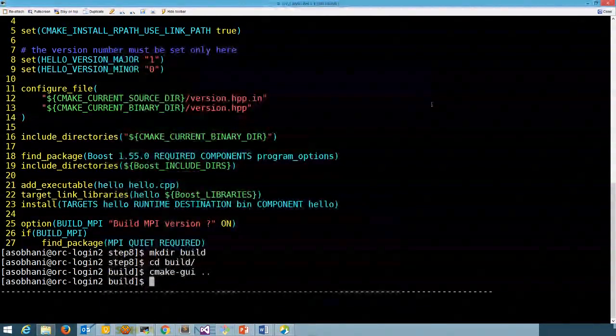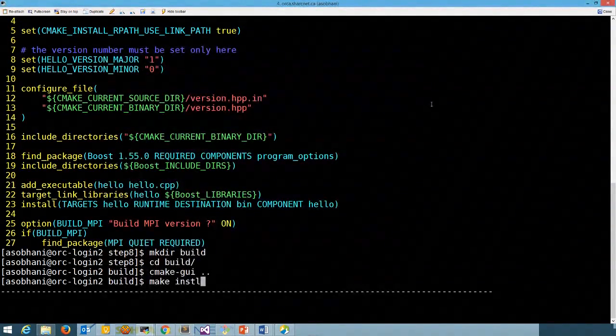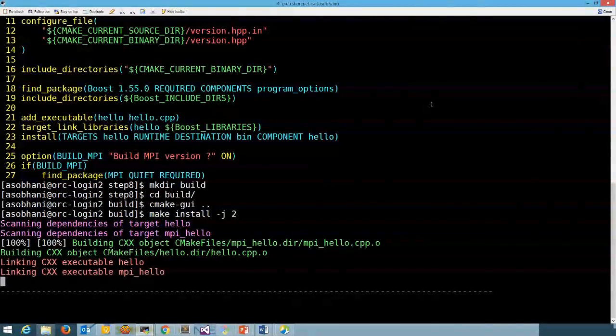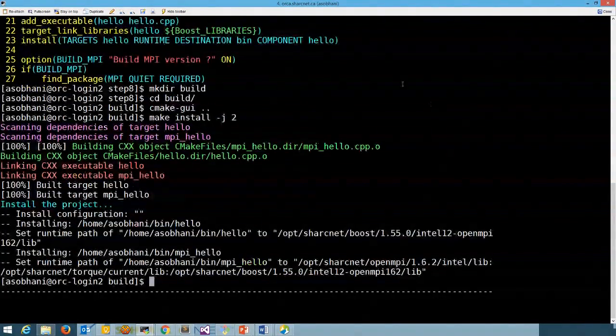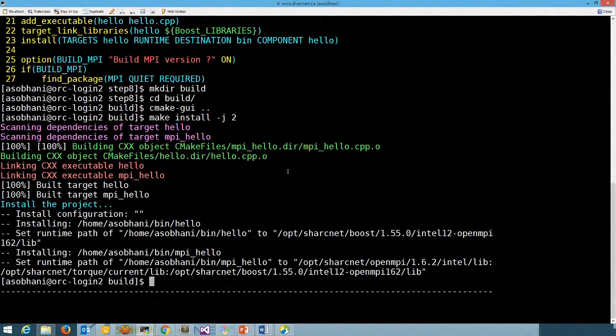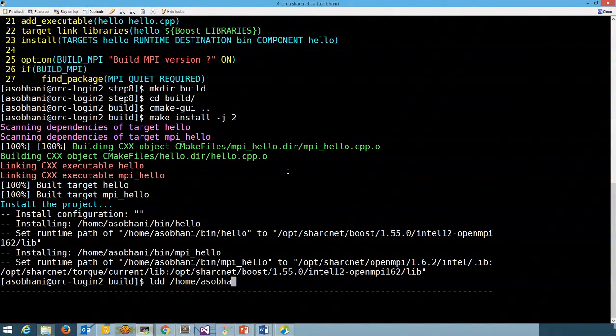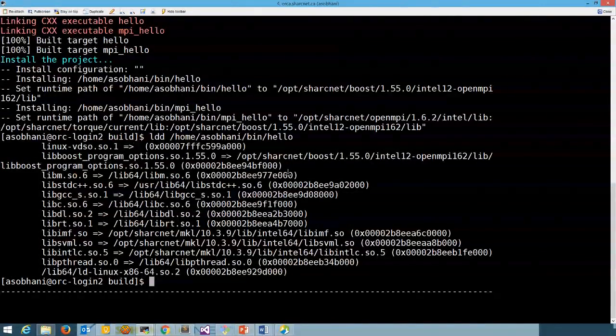If I make install, now the problem is fixed. As you can see, the runtime path is now correctly linked to our program. So if I use ldd for hello in my home bin, now the linking is correct, and if I do hello, it works.